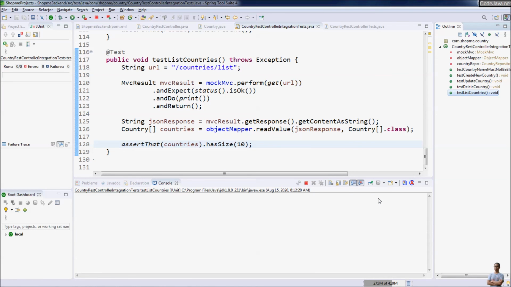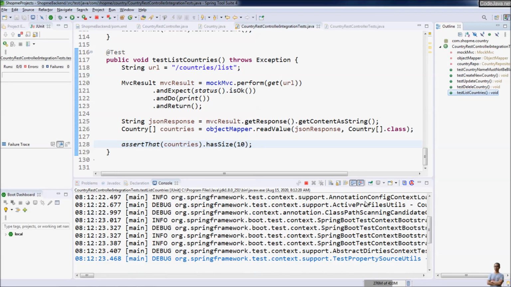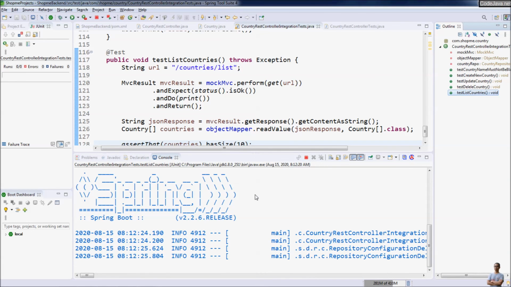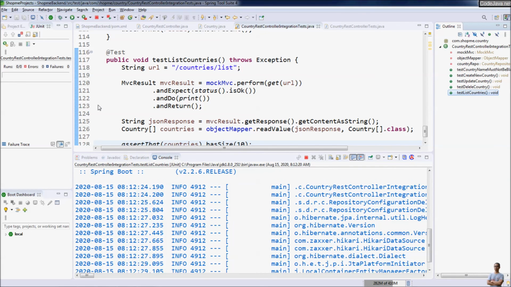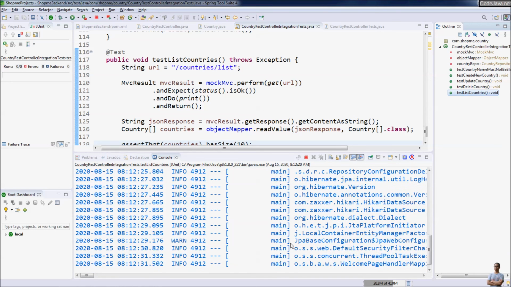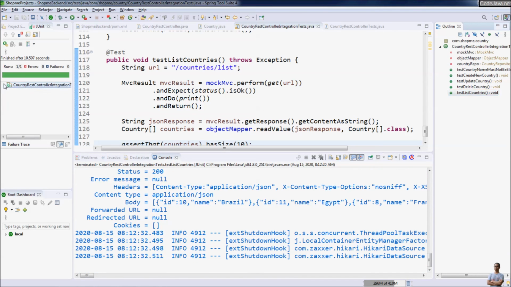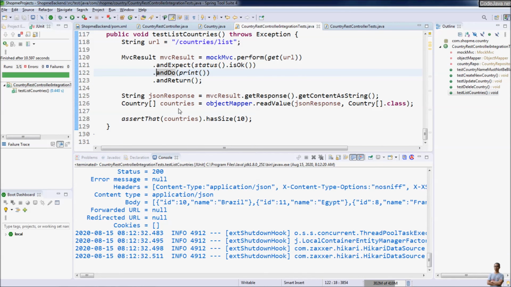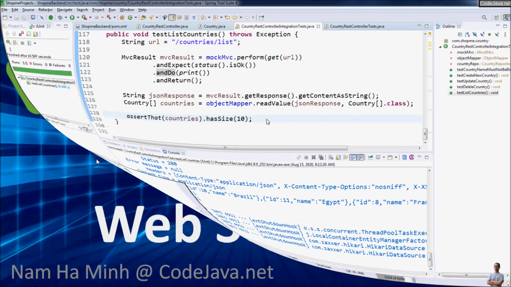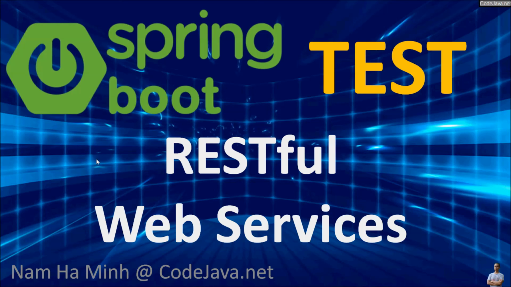Spring Boot loads the whole application in this integration test, so you can see it is slow. You see the test has passed successfully. That means the server actually returns the JSON response that includes 10 country objects, because we assert that the countries array size is 10 here. Perfect. Awesome, right? So far you have learned how to write unit tests for testing RESTful web services in a Spring Boot project.